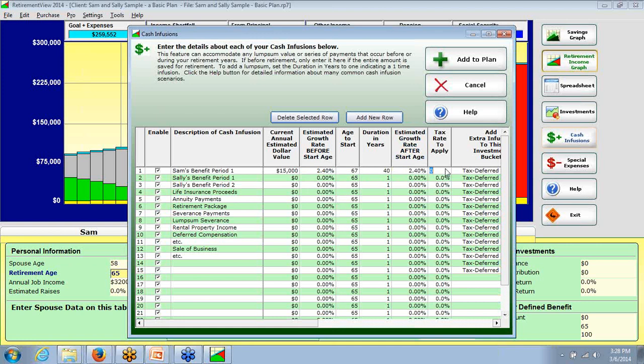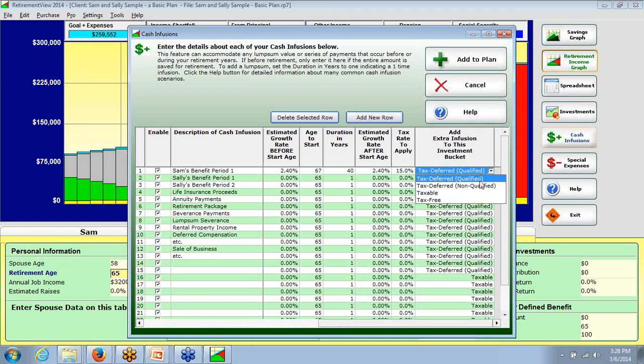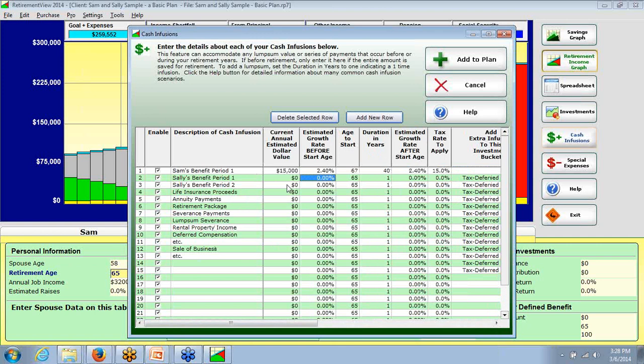Now in this case, you're going to have to estimate your taxes. That's the only downside in our program right now, is that you may have to just enter some estimate, 10%, 20%, something like that. And then go back over here for each of these other periods. So let's say Sally gets some kind of reduced spousal benefit, and she wants to file early to get that. And she's going to do that for, I don't know, 5 years.